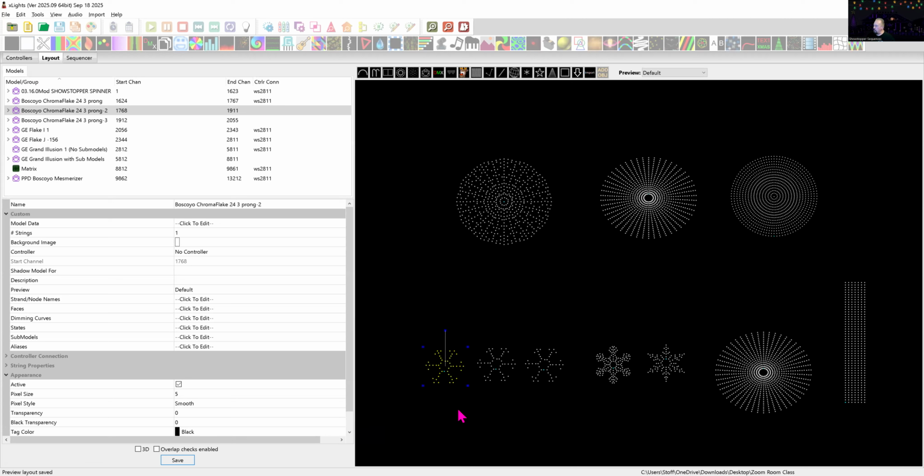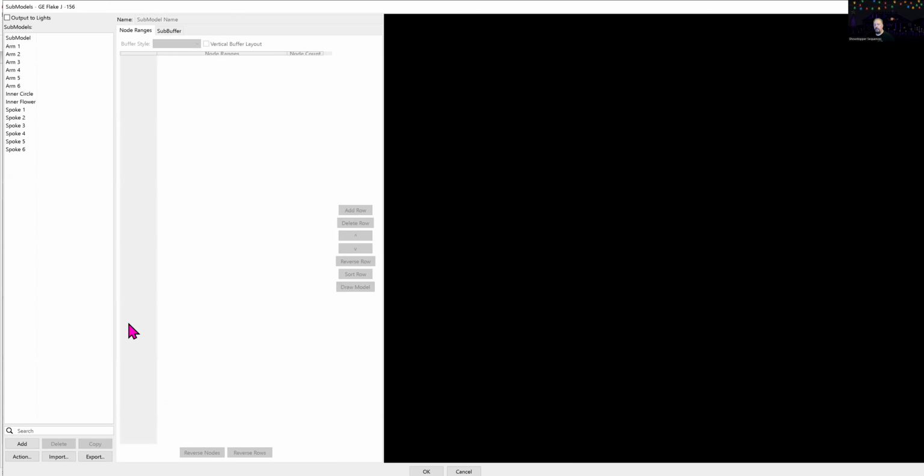Now, if you're like most people, you might have different types of snowflakes. And when we get done with this, we want to be able to put these submodels into groups so that we can sequence to them easier. So even though this snowflake looks vastly different than the first one, we can go into the submodels and see what we have and kind of fix it. Now this one's from GE.